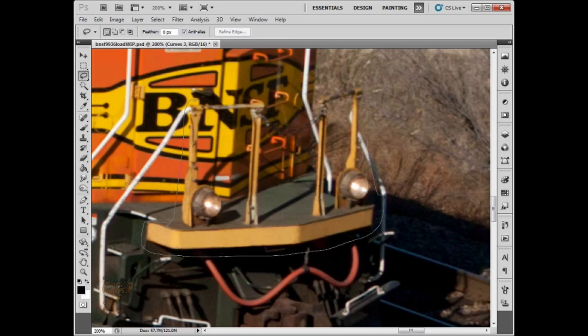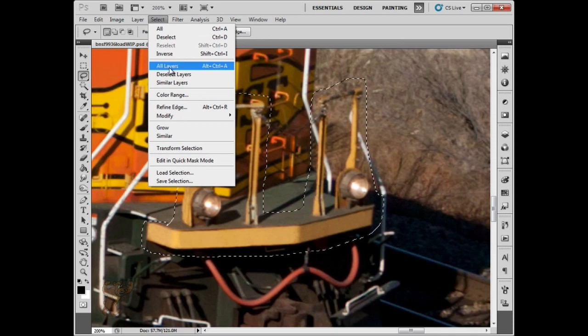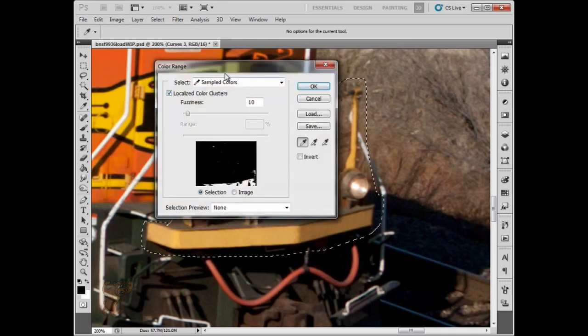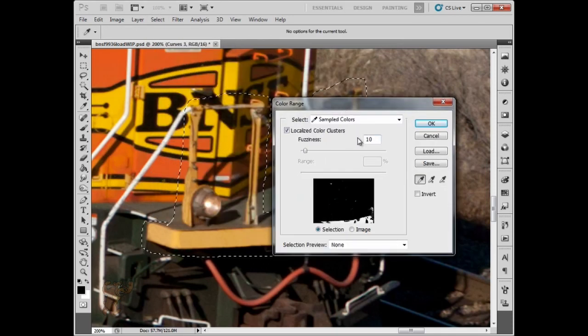Something like about this. And the only reason I'm doing this is to constrain my color range tool. You notice I've made just a very crude selection here with the lasso. So this selects the area that you can see with the dots. And now I'm going to come up under Select Color Range, and I usually work with a fairly low fuzziness of about 10, and we'll start just by clicking here.